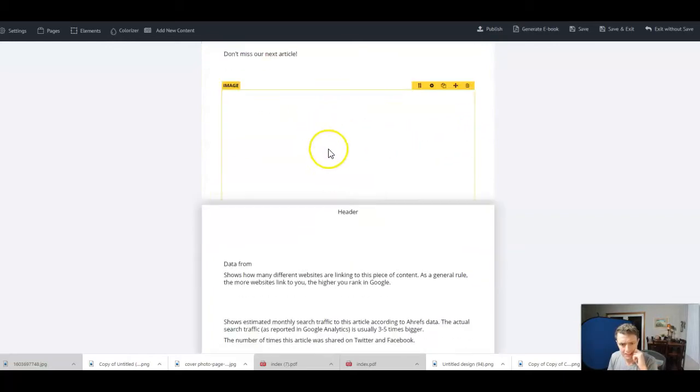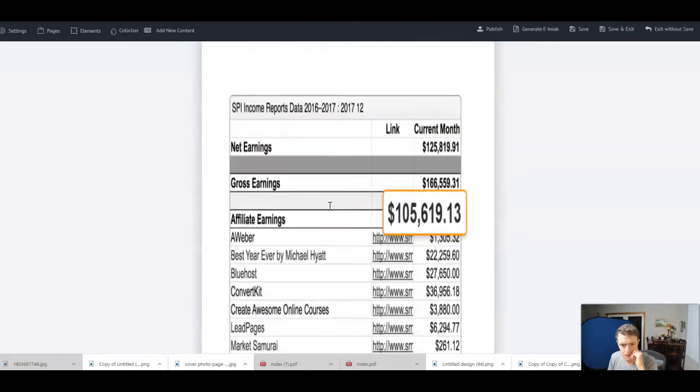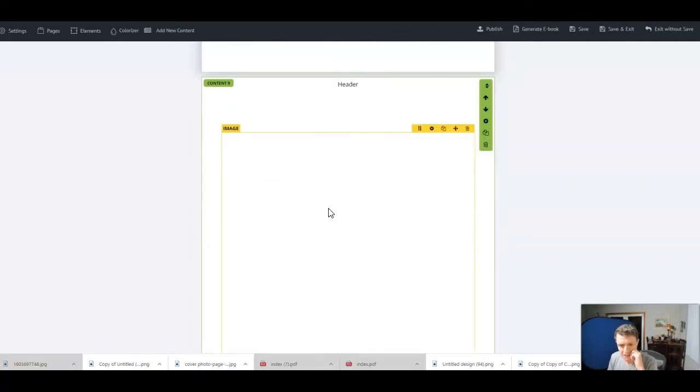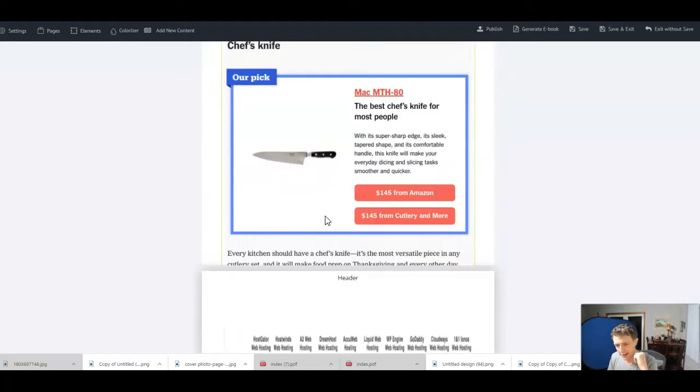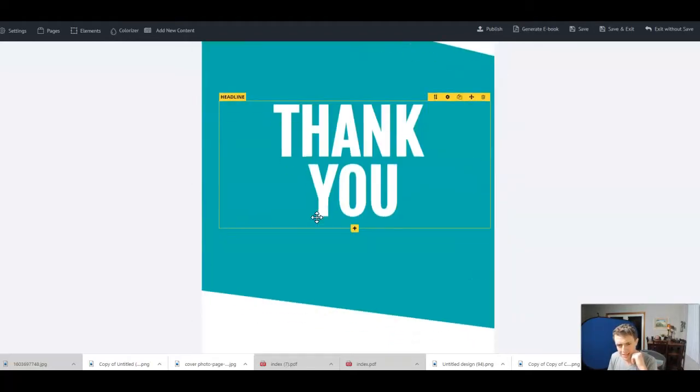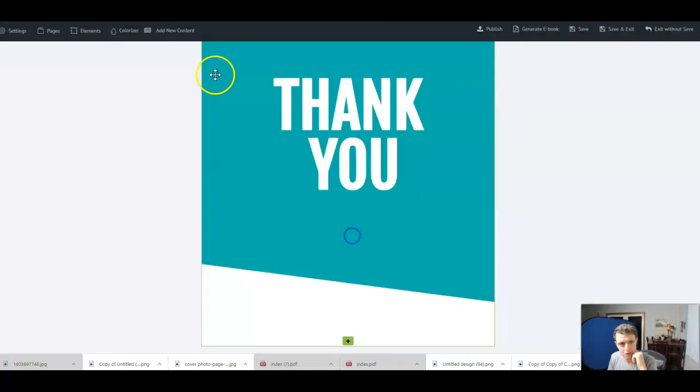So they bring in the links. They bring in some of the images. But ultimately, this is a load of garbage. So I don't know if I would recommend that part of it as well. We're just going to exit without saving. Actually, no, I'm going to finish.